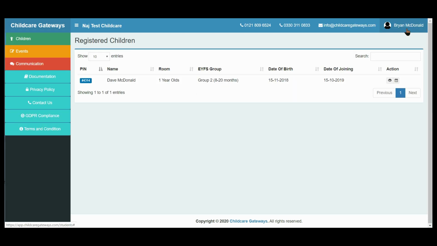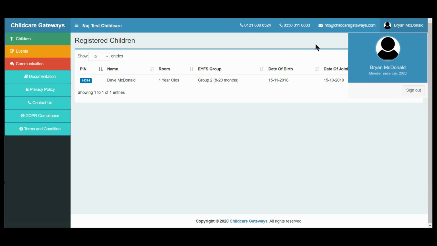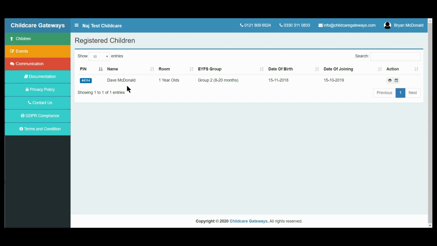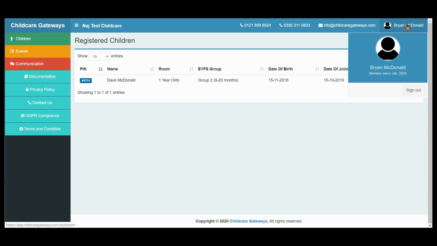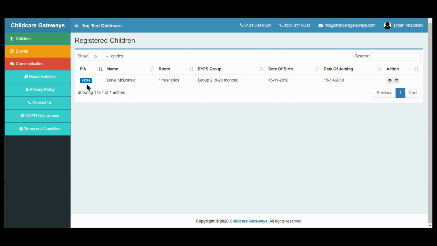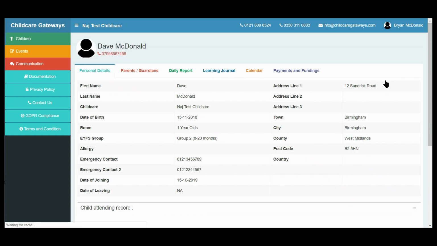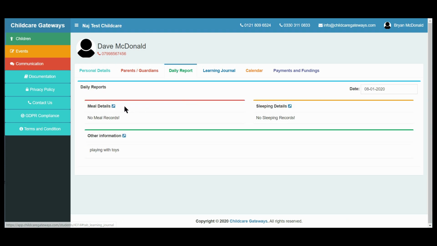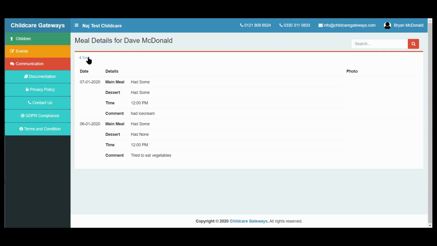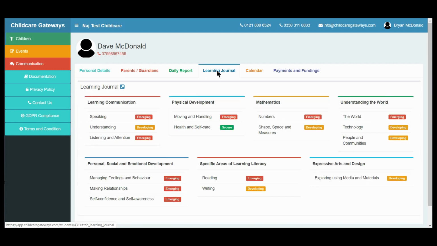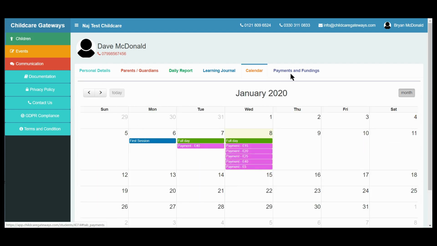I have now logged in as a parent onto the system, as you can see. As an admin for the nursery, I have allocated this child to the parent's login details. Now the parent has access to the PIN number where they can sign in and sign out. They have access to the child's information and profile, daily reports, learning journal, calendar, and the payments and funding.